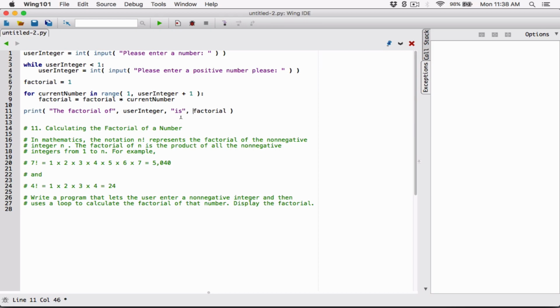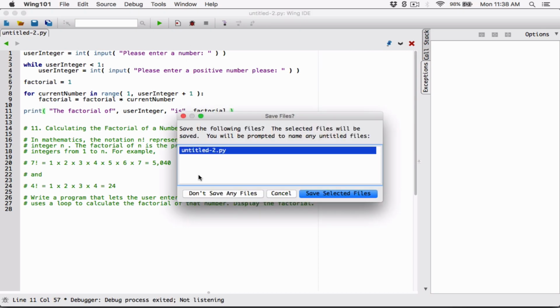Now by default, anytime you pass in arguments into the print function this way, using commas, they are printed with a space separating them. So this is going to read: the factorial of, space, user integer, space, is, space, factorial. So by default, it's printed like that. All right, so let's save this and run it and see what happens.